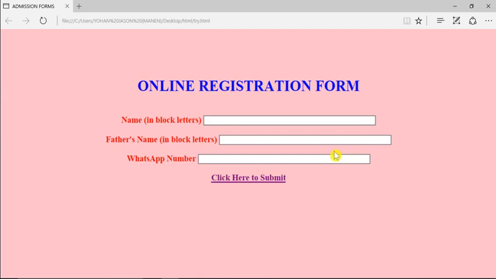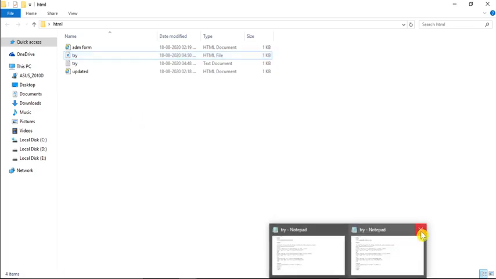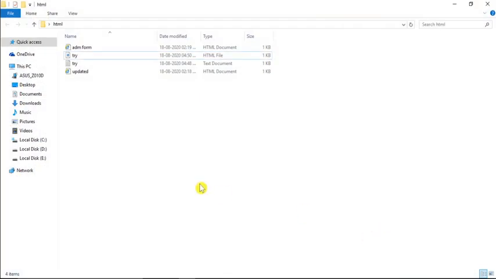Now, for example, I'll show you how to modify the source code. We have name, father's name, WhatsApp number only. Now say for example, we wanted to put mother's name here also: name, father's name, mother's name, then WhatsApp number. We wanted to put it like this. So how can we do that? So simple, we can do it in this way.